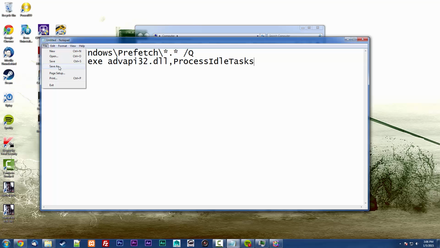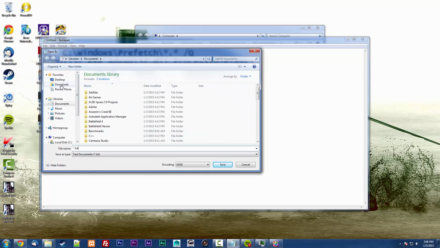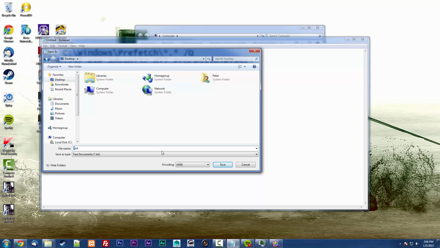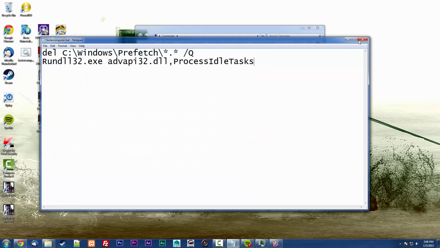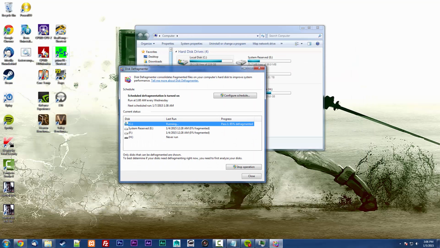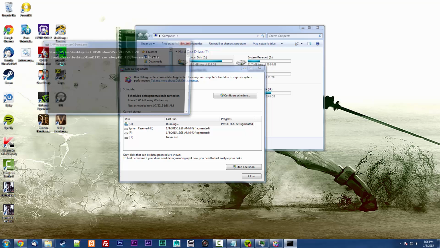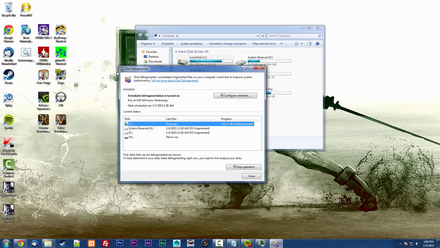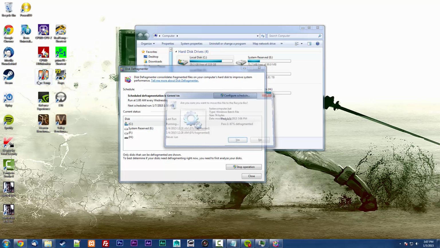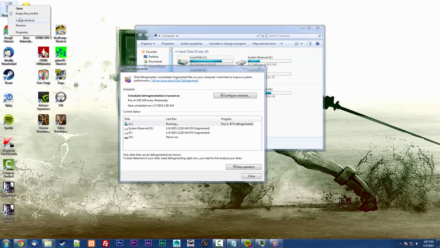Click file, save as. I'm going to save it to my desktop and I'm going to call this faster computer or something like that, .bat. Okay, I'm going to save that, and I'm going to go ahead and run it. Double click it, and after you've run it, that's fine. You can go ahead and delete it. Okay, that's good. I'm just going to empty my recycling bin. There we go.